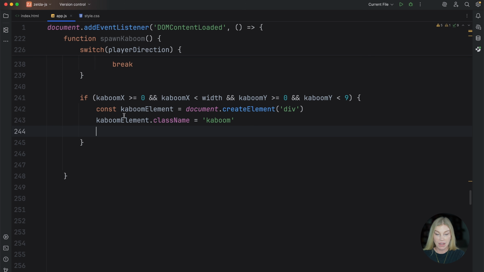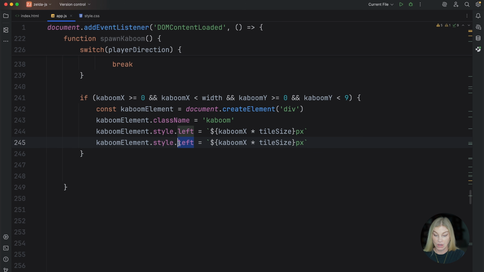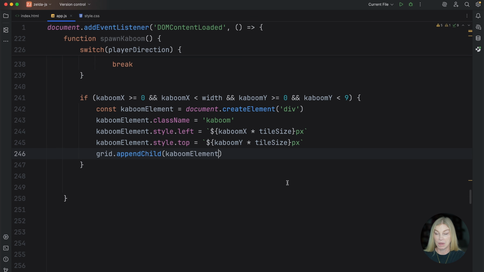Okay, so now once again we're going to get the kaboom element style left and just assign it the kaboom x multiplied by the tile size pixels. Make sure that's all in that. And once again, kaboom style top this time. So let's use the y multiplied by the tile size. And now once again, let's grab the grid, append child, kaboom element.